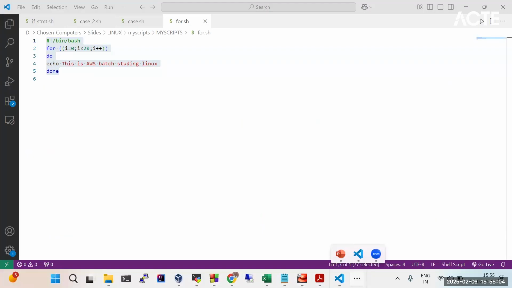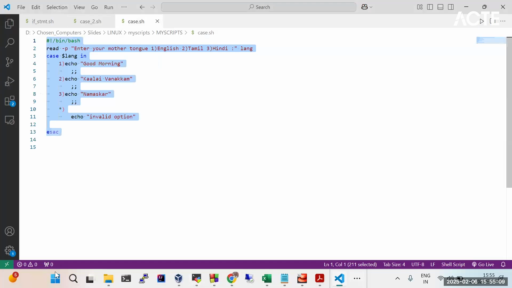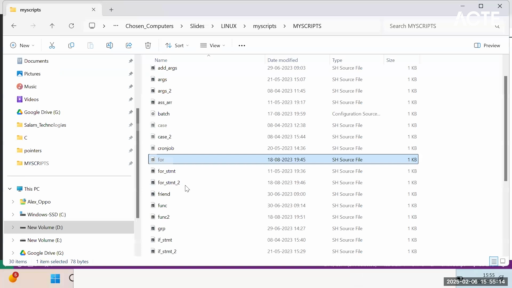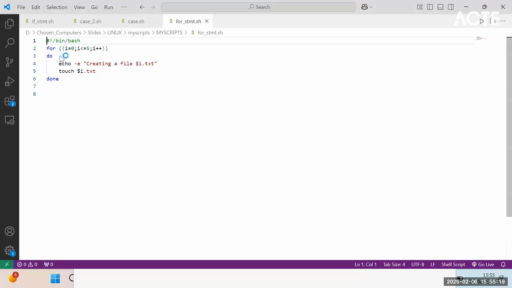But there are multiple ways we can use this for loop. If you see, there's another demo that I have. Here I'm running this loop for 5 or 6 times, and every time I run, I'm going to create a file, and this file is going to be named based on the number stored in i. I'll run this and I'll get to know what it is.